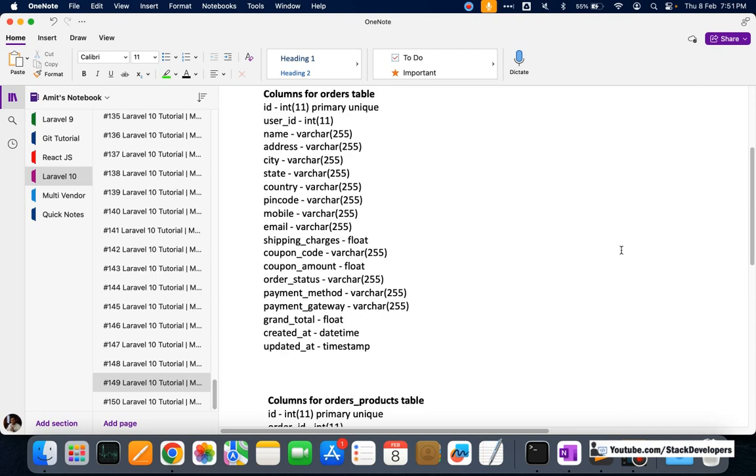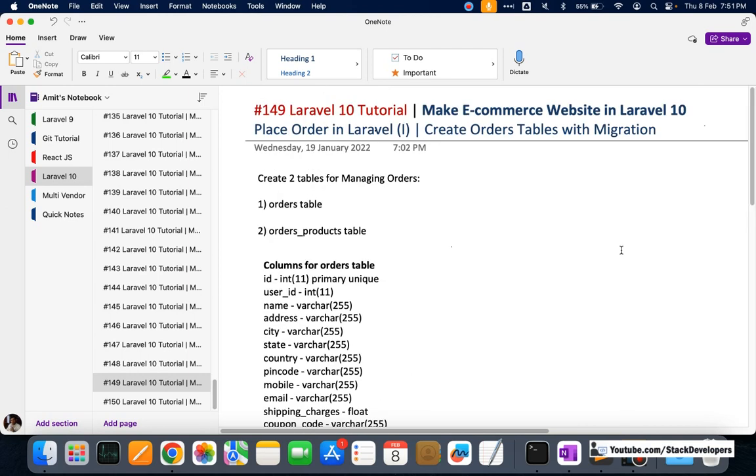So let's create these two tables straight away with the help of the migration command, and also we are going to create the models as well, both for the order as well as the order underscore products table. So let's start creating these tables.